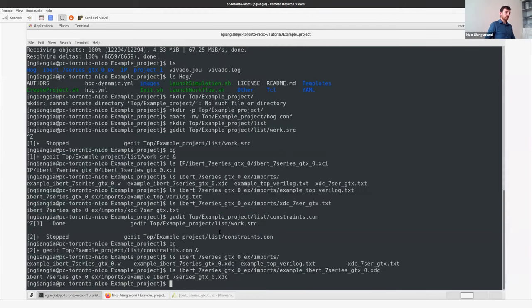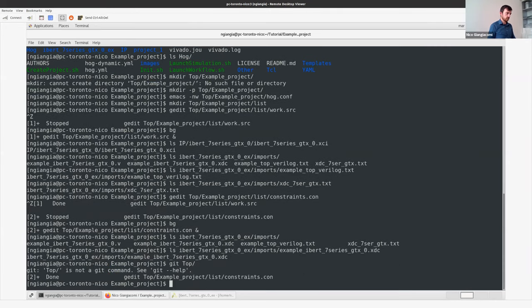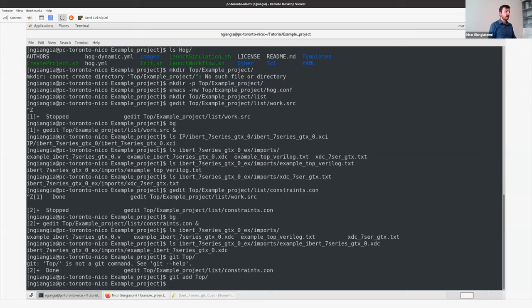And voila, so we created our top directory. We filled it with all the constraints, all the project properties, and all the set of files that are needed for Hog to work. We have now to commit everything. So we add everything we created in the top directory, git add top. And we commit.